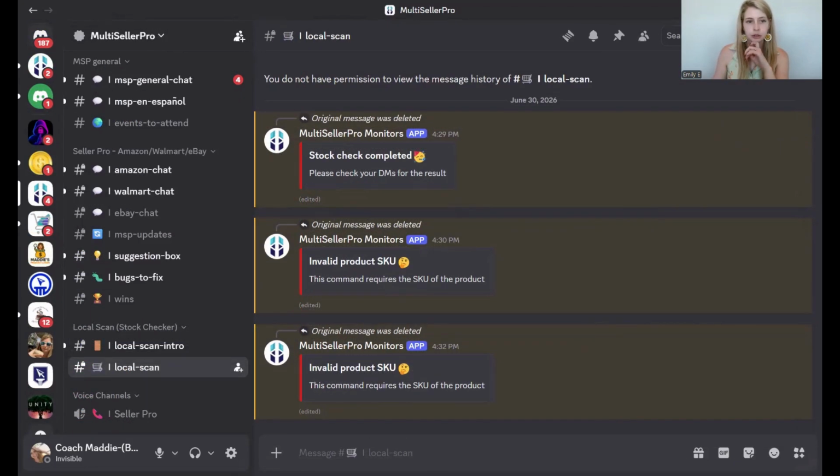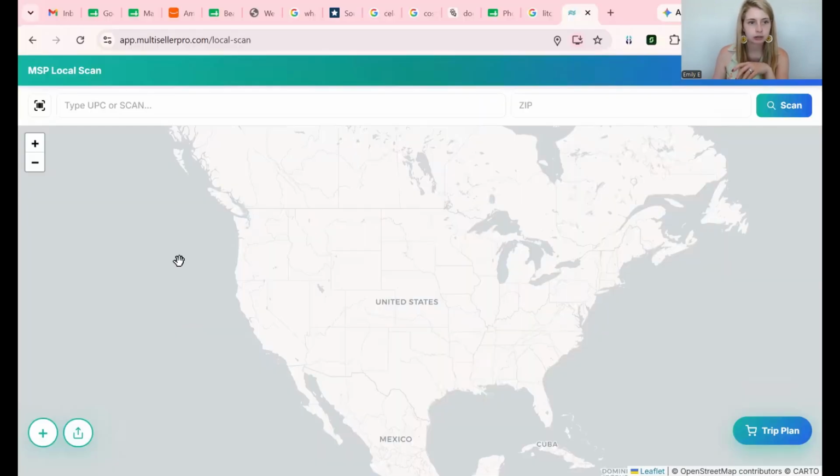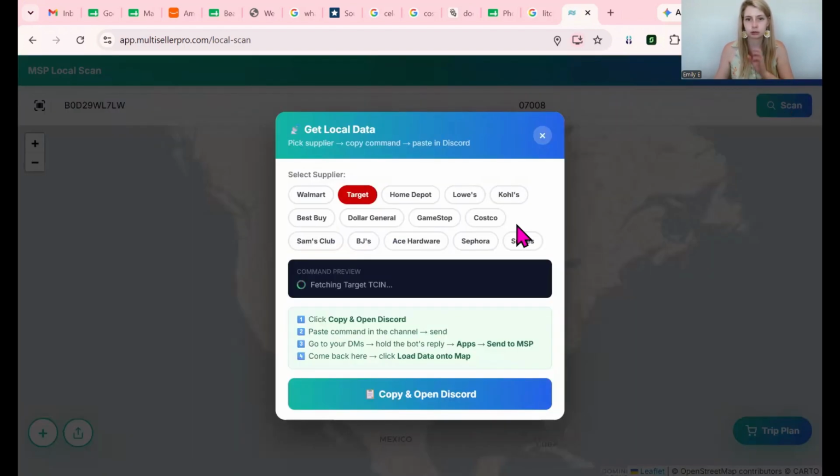All right, so let's try another product. Let's show another example here. I'll put in an ASIN and we'll change up our zip code a little bit. Hit our scan button.